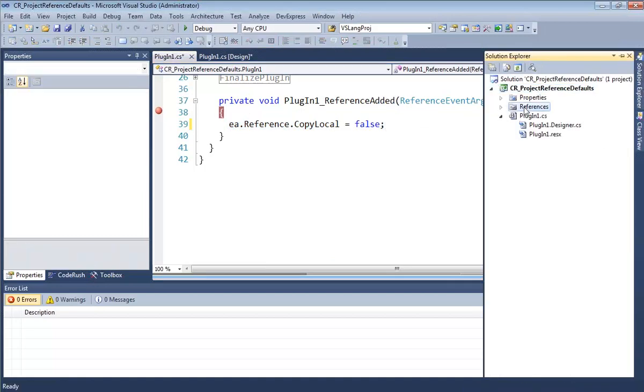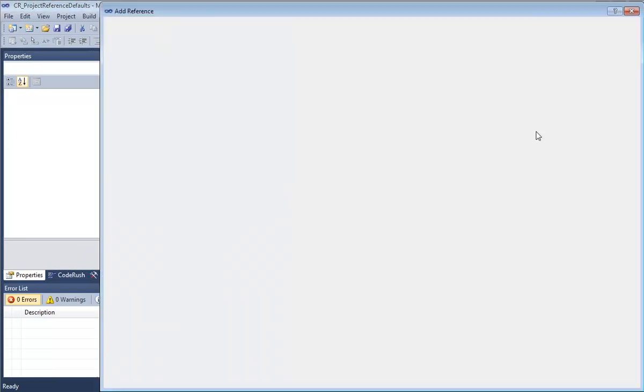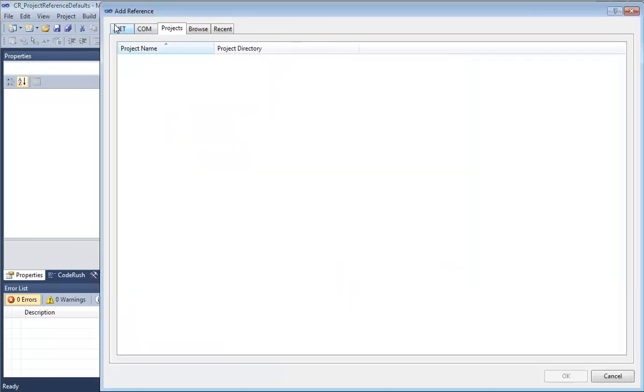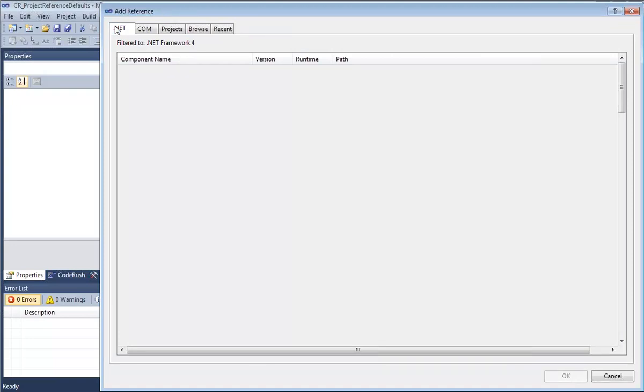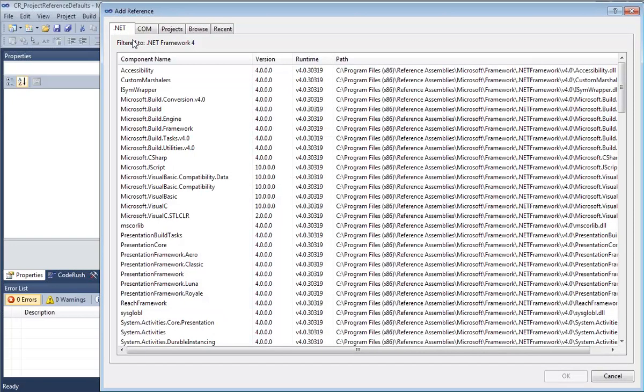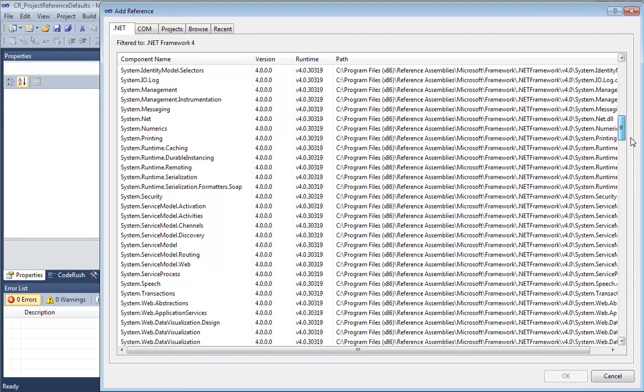So we've got to work with stuff that's not CodeRush, so we're going to have to add some references. Bear with me while we wait for this thing to load up. We might get lucky. It's that fun dialogue again, isn't it?